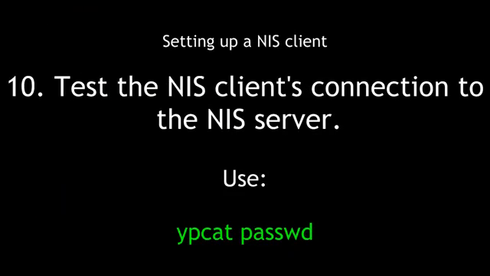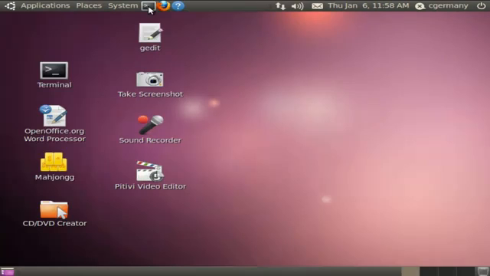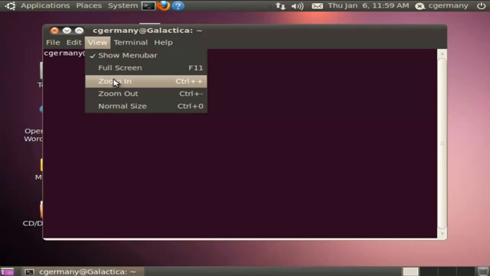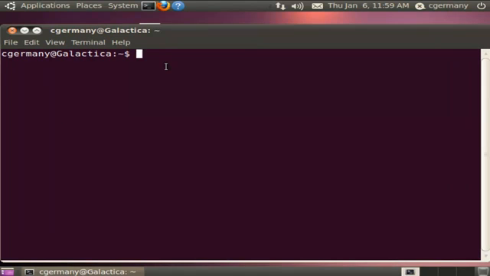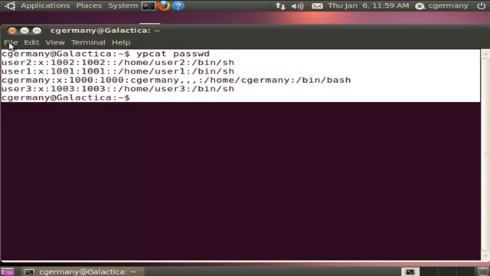10. Test the NIS client's connection to the NIS server. Use ypcat password. There's a tool that we can use real quick just to test some things. Let me see if I need to zoom in just a little bit here. I'm going to do ypcat password, and then I'll just read the password file off the server.